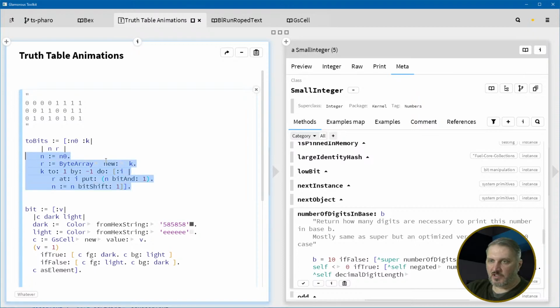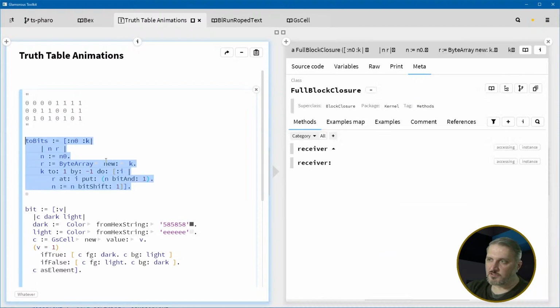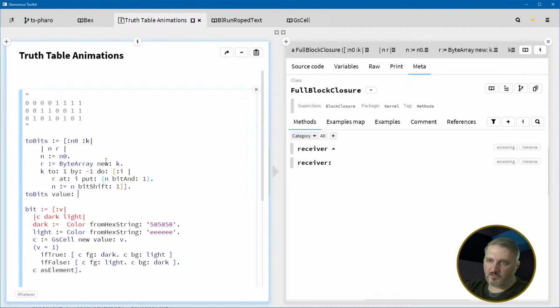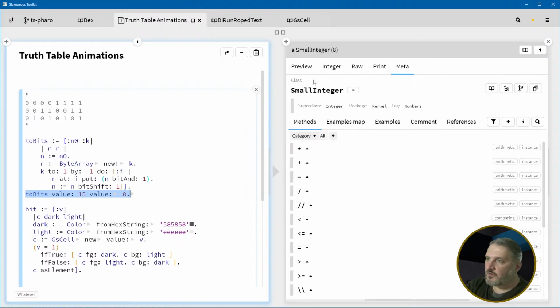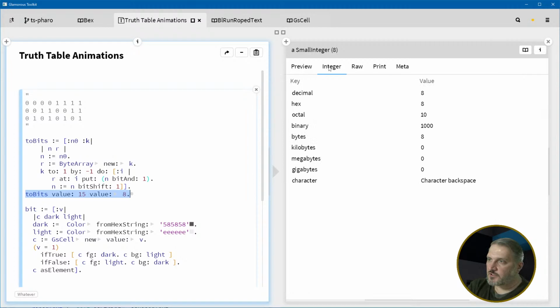All right, so if we evaluate this, we say Control G to do it. Full block closure, okay, and if I say 2 bits on value 5, value 8, so let's say 15, right? So I want this number. In fact, let's just say, oh yeah, that's fine. And we'll say Control G. And that gave me a small integer.